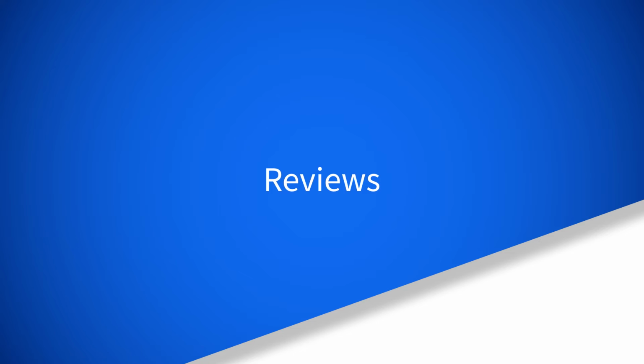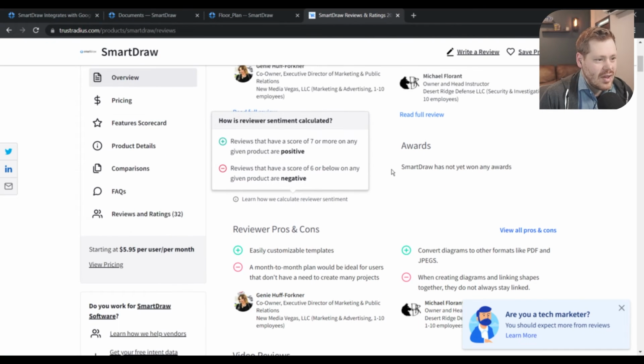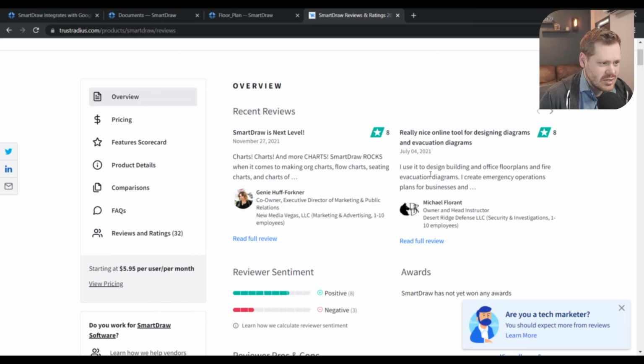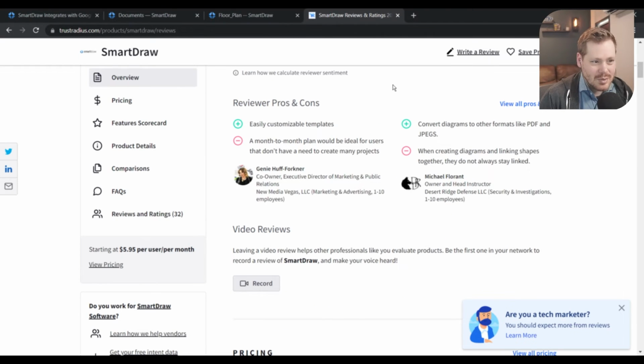All right, moving over to our reviews. We have 8 positive reviews with 3 negative reviews. So actually not necessarily a huge lead on positive when it comes to TrustRadius. Some of the common sentiments we're seeing: they love their charts. They say it's easily customizable on the templates, which I agree with for sure. Converting to formats like PDF and JPEG is great. A month-to-month plan would be ideal for users that don't need to create many projects.